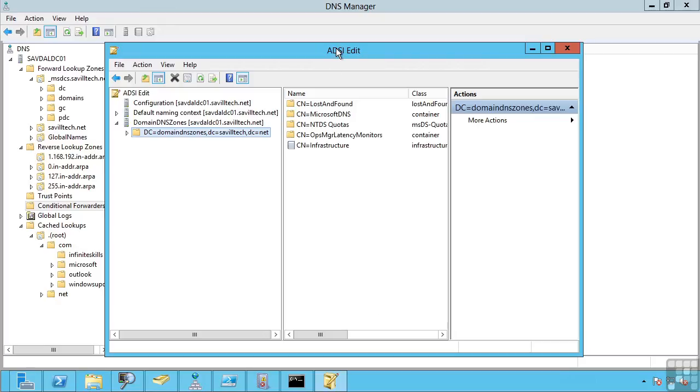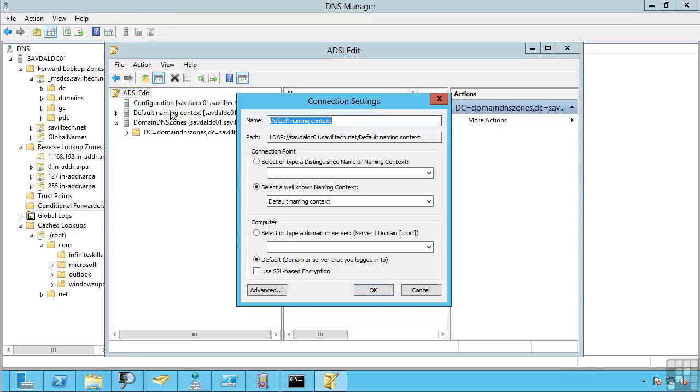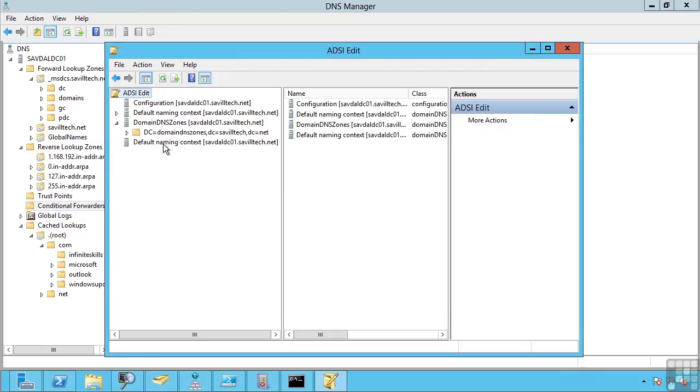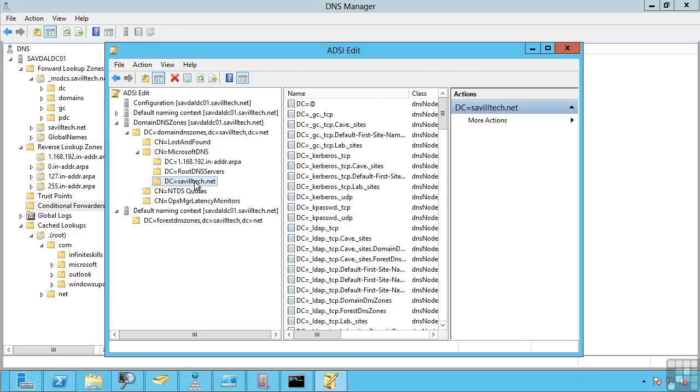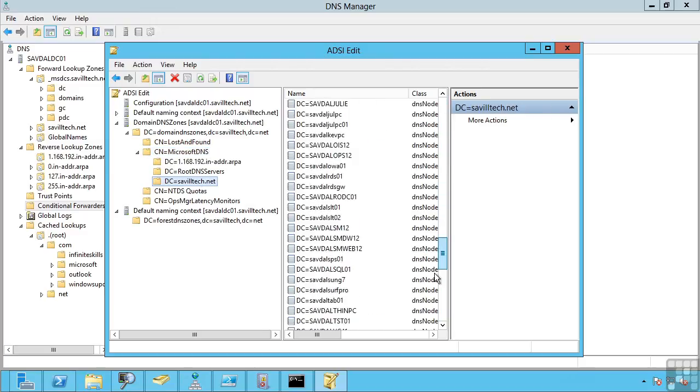In this window here, I fired up ADSI Edit. ADSI Edit lets me query the data stored within Active Directory. So I've connected to the domain DNS zones partition stored in Active Directory. This is easy to do. You just do connect to and you type in the path. So for example, I did DC and I'll connect to the forest as well, forest DNS zones, and then my domain DC equals Saviltech, DC equals net. Now I didn't give it a proper name, but you can now see I can see my forest DNS zones. And I can see all those records. So this is how it's stored in Active Directory. All of those records and data is just stored and replicated through Active Directory.